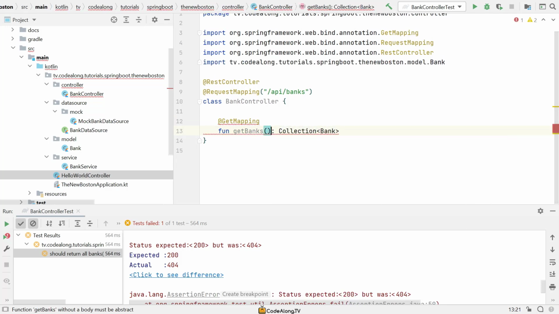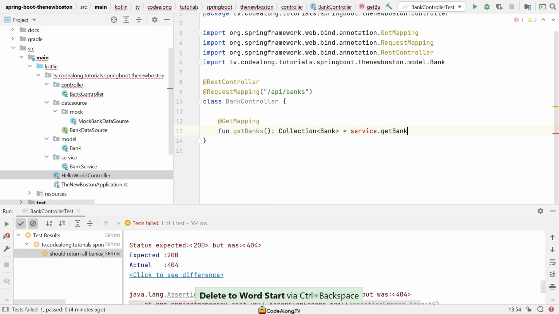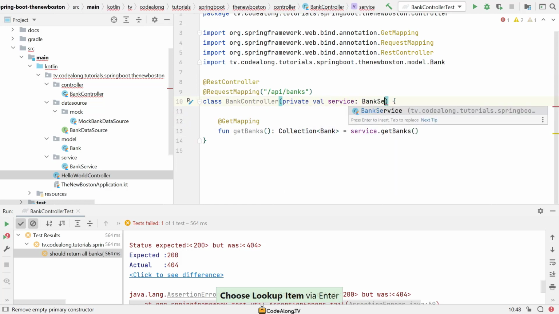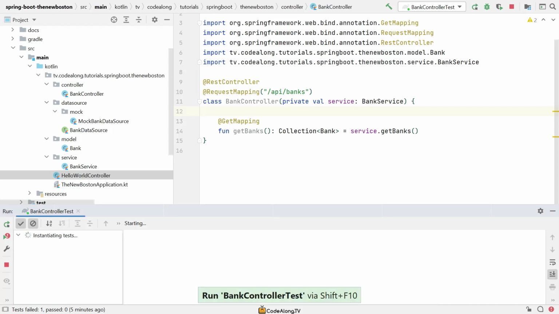And it's quite simple because it doesn't really require any parameters or information from the outside. And then it can just call the service dot, I think we called it also get banks. However, we don't have this bean yet. So let's go ahead and create this in our primary constructor. So a service of type bank service. And this one obviously can be private because it's only used inside this controller. And then let's try and rerun the tests again and see what happens.